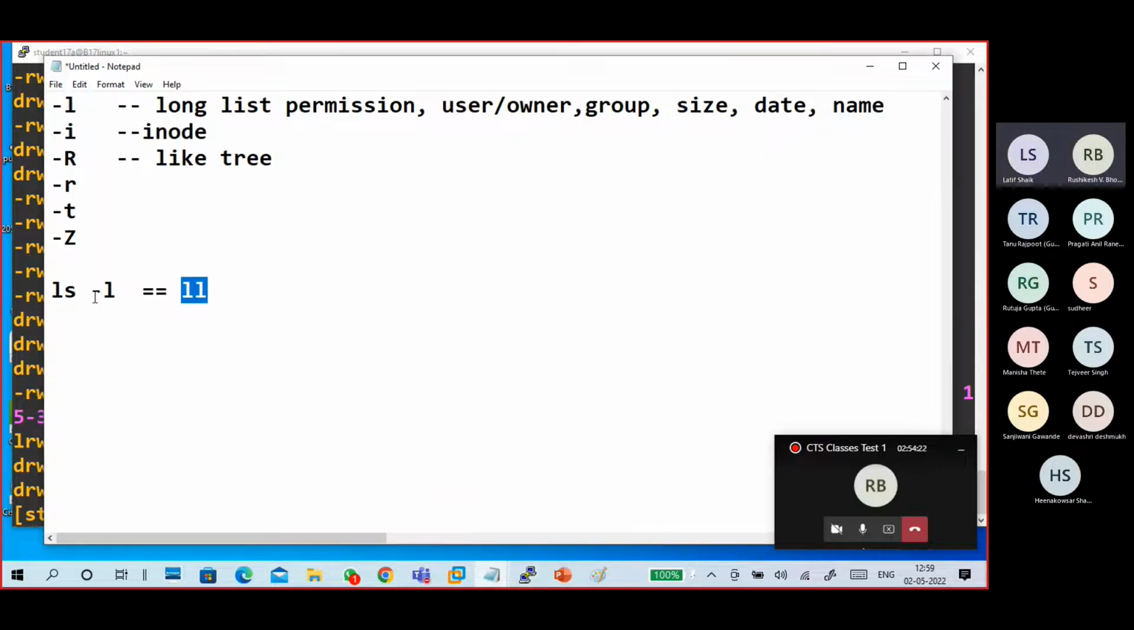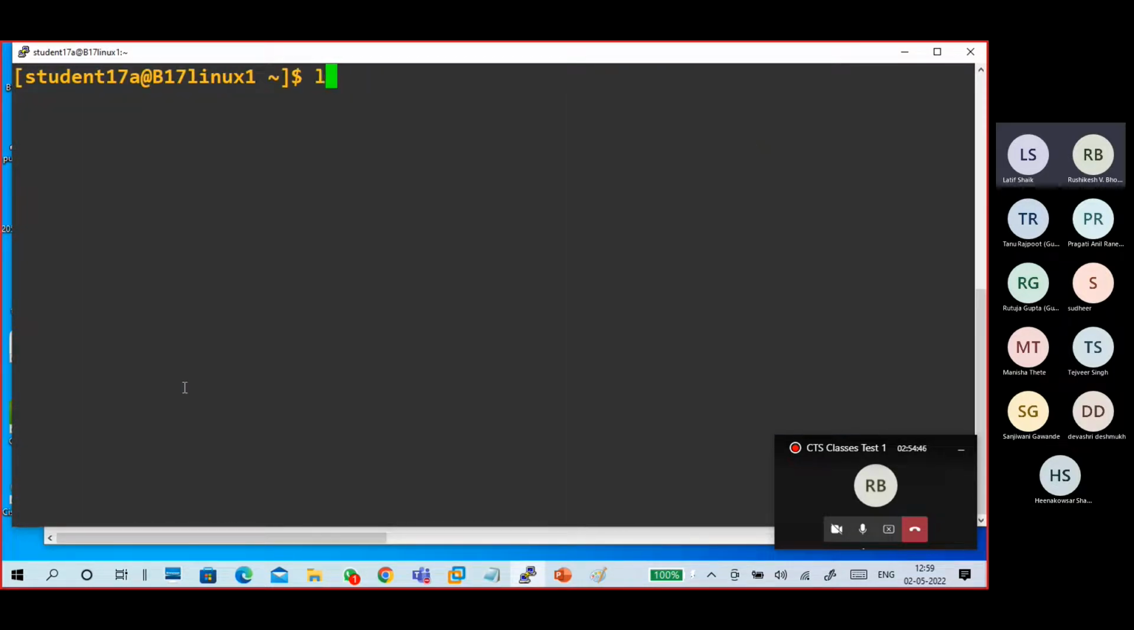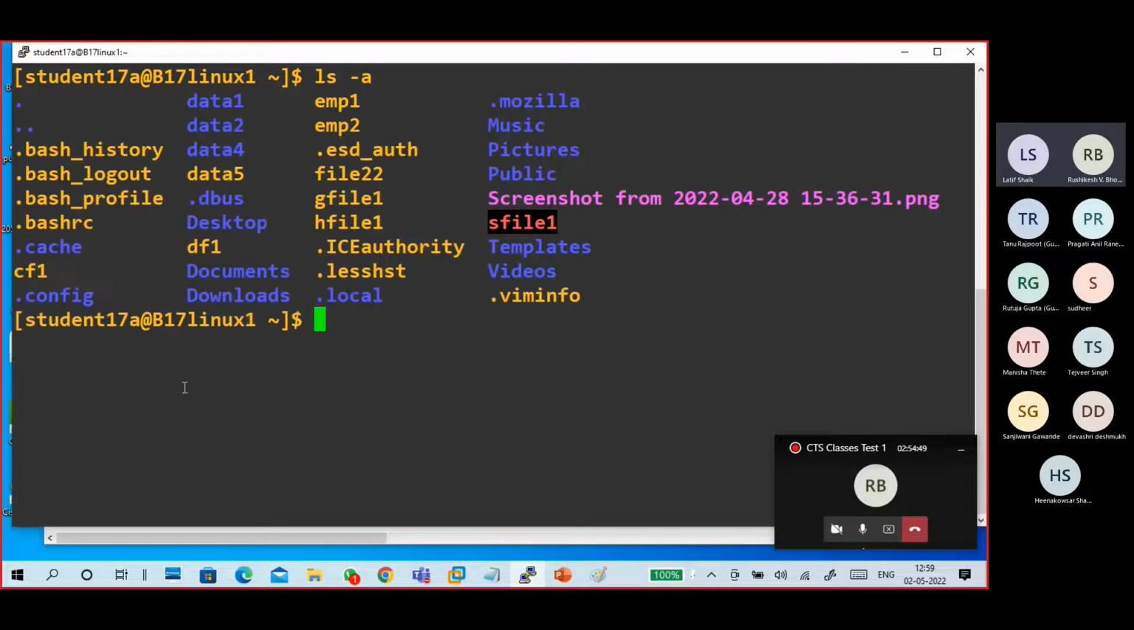Alias commands, both are same. ll is alias command to ls -l. It is ls -l only. It is an alias command. So that is the difference. Like that, so many commands are there, guys. Just try and see. -a, hidden files. These are including hidden.